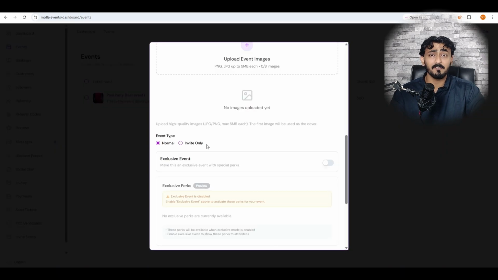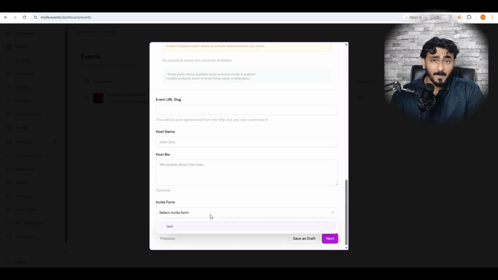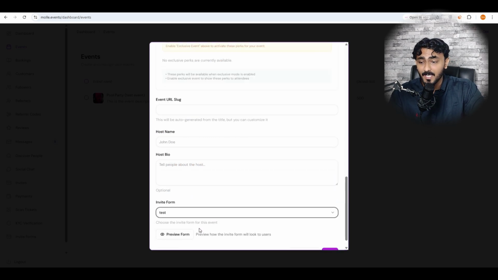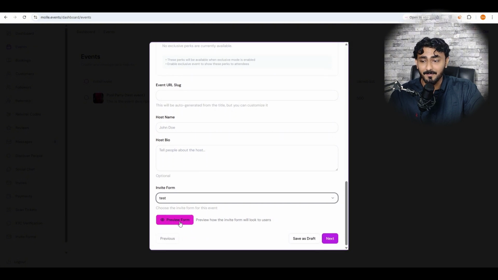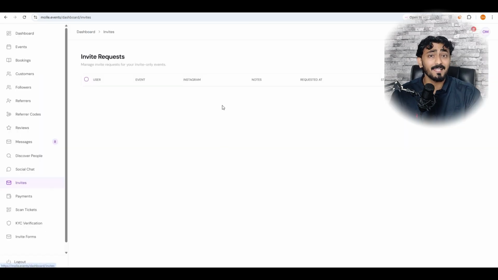So whenever you host invite only events, select invite only when creating the event. And at the end of the page, you will see select invite form. Here you can just select the form we have created. So whenever someone clicks the request to book button, they will get the form which you have created right now. They will fill up all the details and then those details will show up on your dashboard, in the invite section here. If you have any doubts regarding anything, you can just contact me.